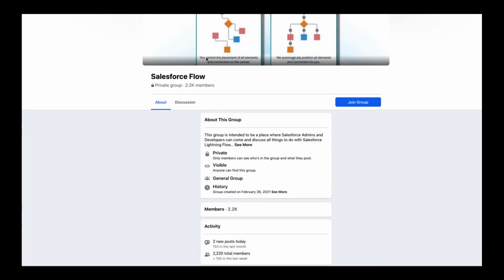Paul Karras has created a Salesforce Flow Facebook group sporting over 2,200 users, which probably rivals the automation group over at the Salesforce Trailblazer community.